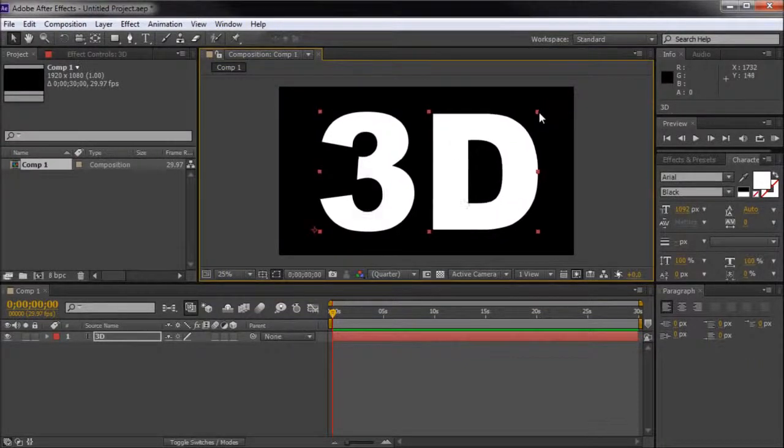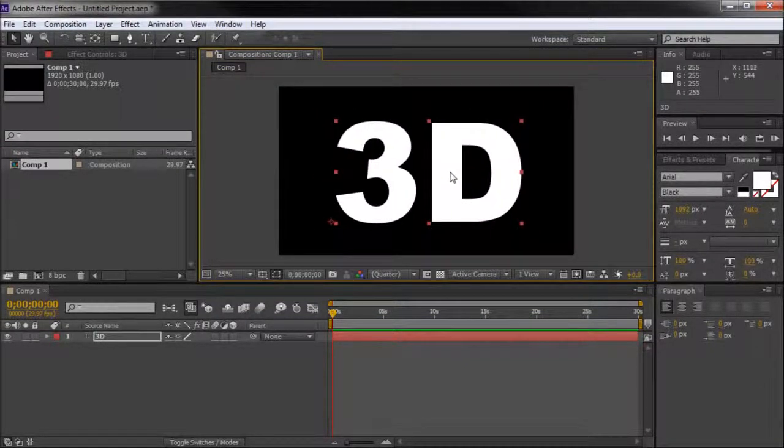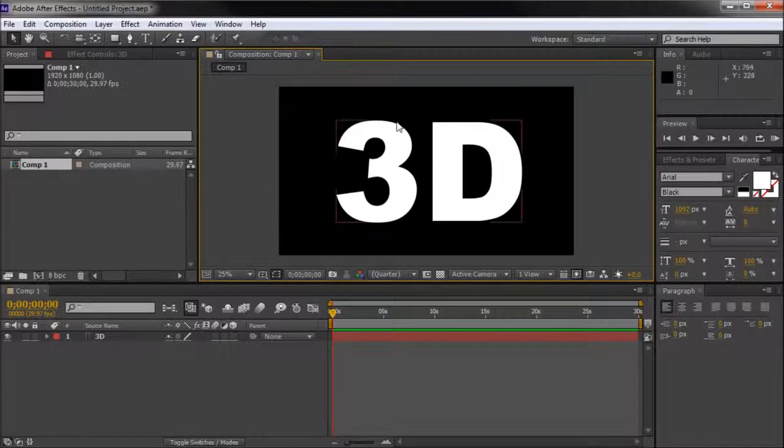Okay, so now I can scale this down a little bit so that we have some room to animate this. So the first step in actually creating our text extrusion from just a plain text layer is to make this text 3D. So I'm just going to turn on the 3D checkbox right here.